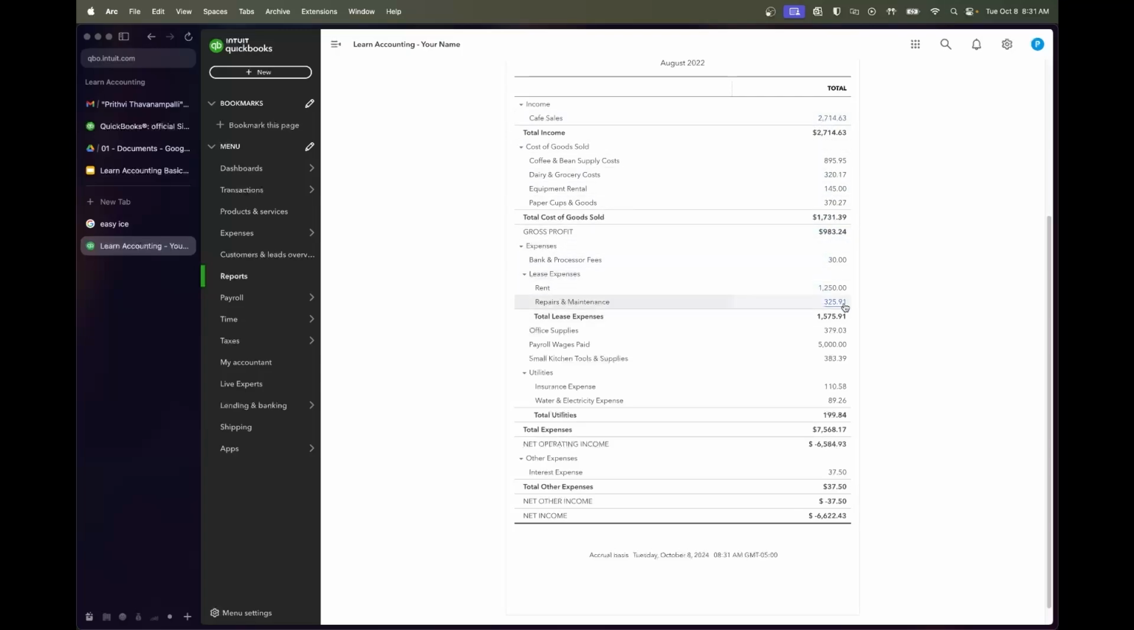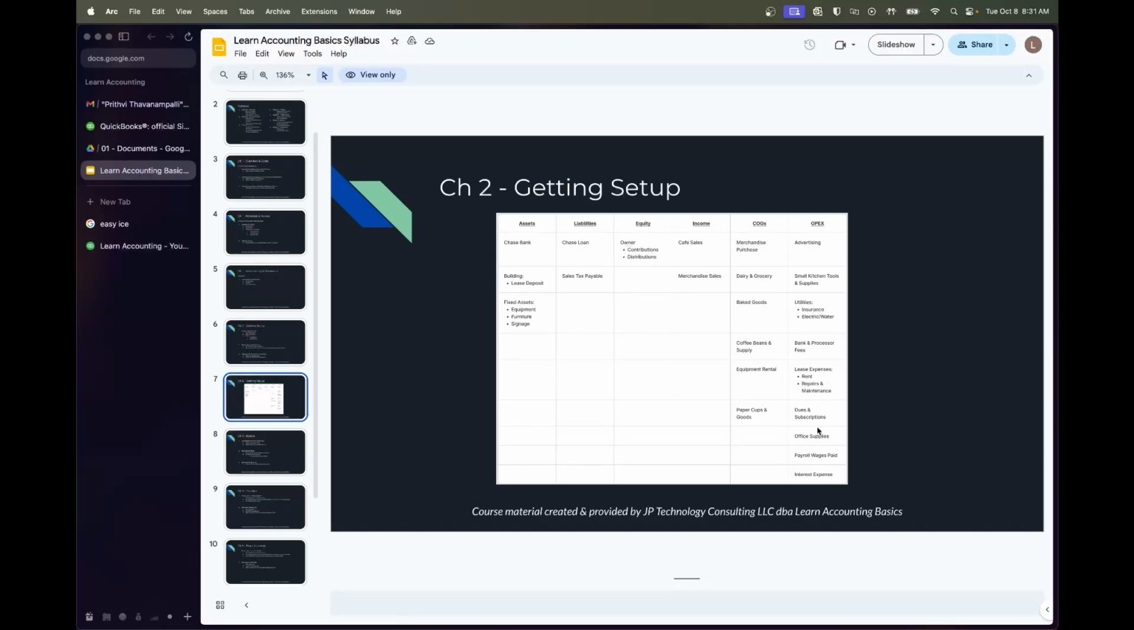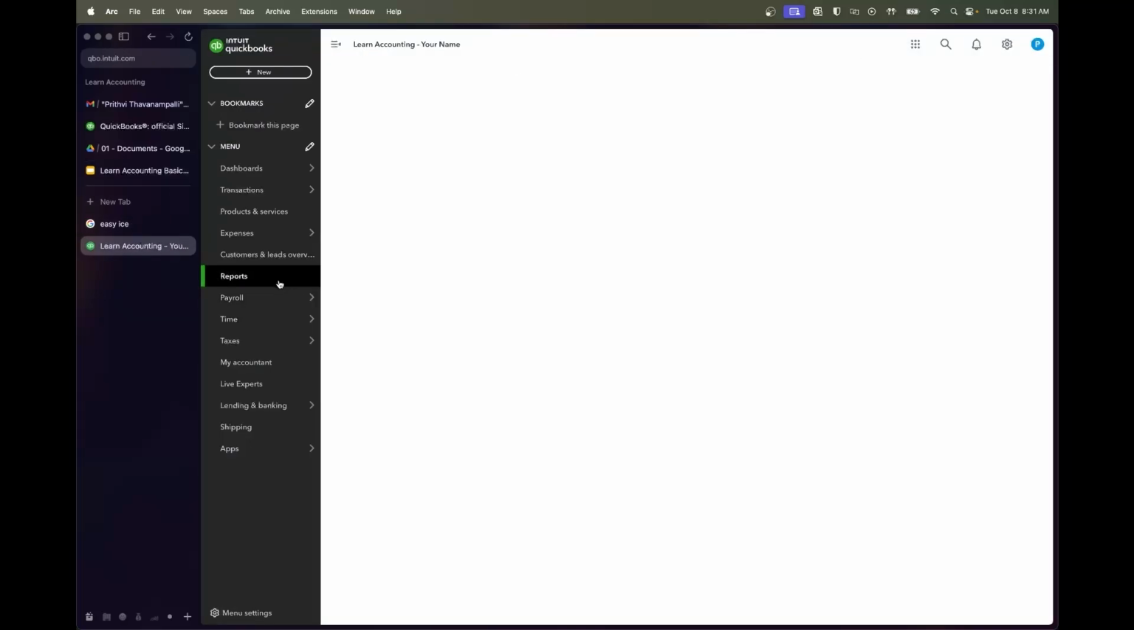We have bank and processor fees. We have our rent payment. We have our wages that we paid, insurance, utilities, our interest expense. So our interest expense exists here on the income statement, right? So where does a principal exist? If the interest expense is on the income statement side, principal is going to exist on the liability side on the balance sheet. So let's take a look at the balance sheet real quick as well.